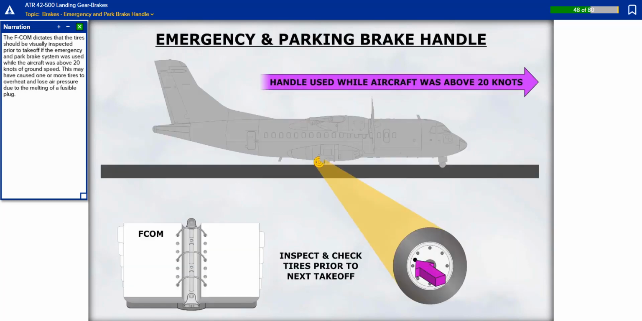The FCOM dictates that the tires should be visually inspected prior to takeoff if the emergency and park brake system was used while the aircraft was above 20 knots of ground speed. This may have caused one or more tires to overheat and lose air pressure due to the melting of a fusible plug.